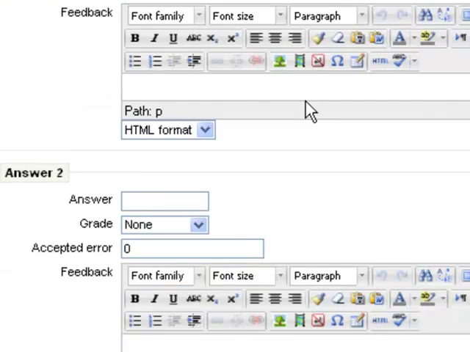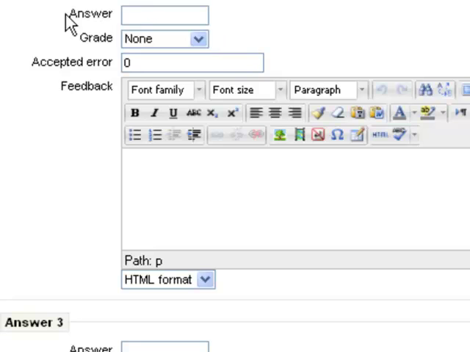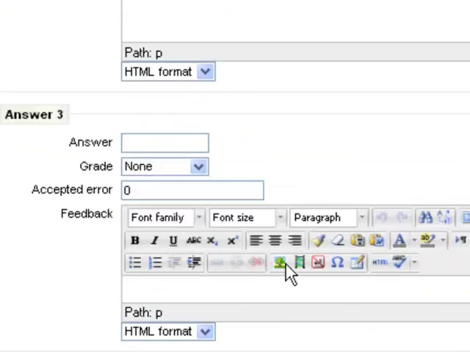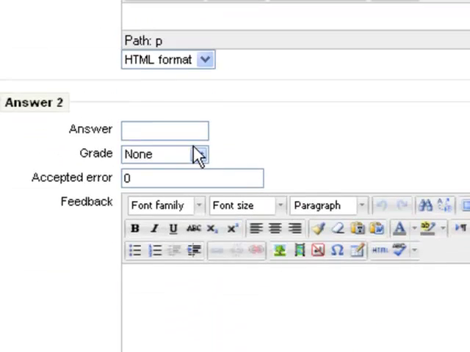There's a spot for more answers, for answer 2 and answer 3, where you could give partial credit or just have wrong answers be there, so that you can give feedback for a particular mistake that you know you're going to get.